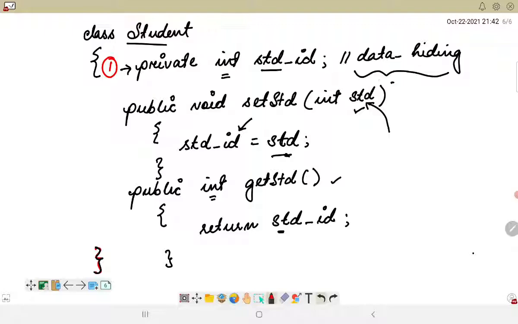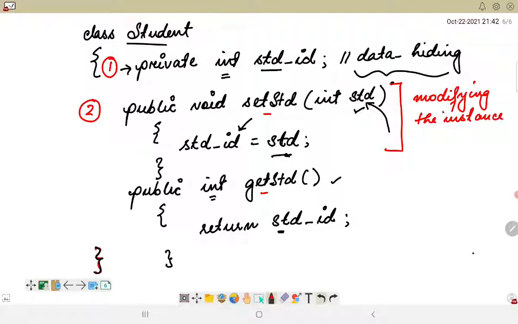Okay, so this entire thing, now when you look into this, first of all we talked about data hiding. That means I declared the variable as private, and the second step is I introduced public methods, the setter method and getter method. Okay, set method and get method. So this method will be modifying the instance variable. Now when we are talking about modifying the instance variable, it does not mean that it will modify the original instance variable. It will just be able to modify the variable which is there in that particular class.